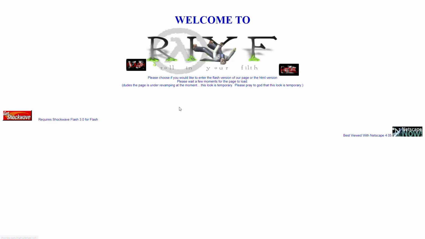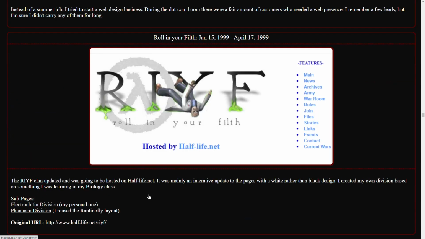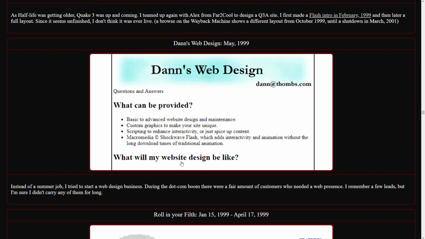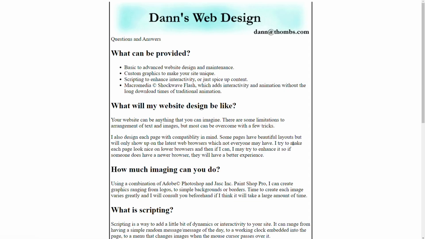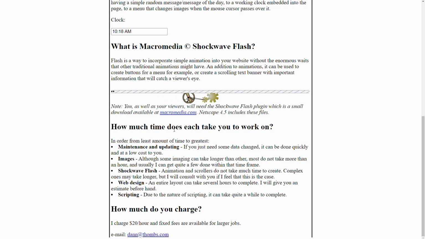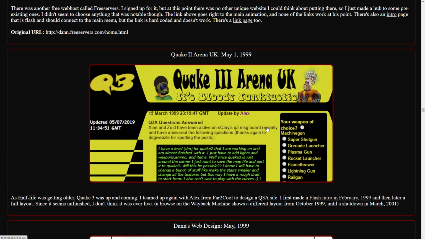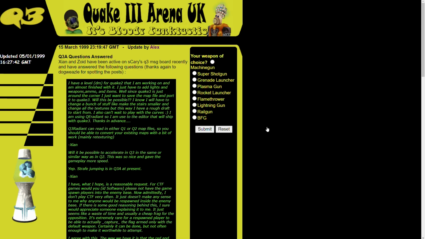Here's another revision of the Half-Life clan, which was updated as of the newest version. Here's another attempt for me to try to make money off things by advertising that I can do Flash and images and all that fun stuff. And then here's the Quake 3 Arena site, which I think I created a design for. I know I created this image here. I created that Flash thing, but I don't think that ended up going anywhere.